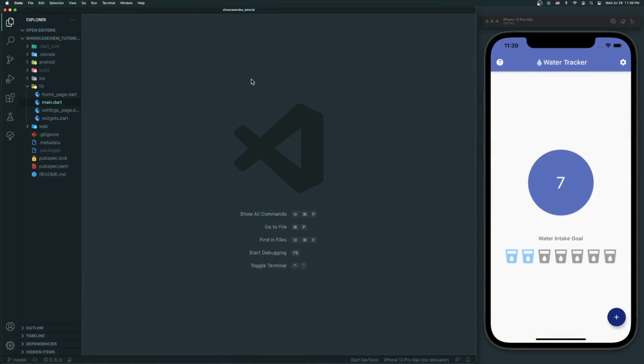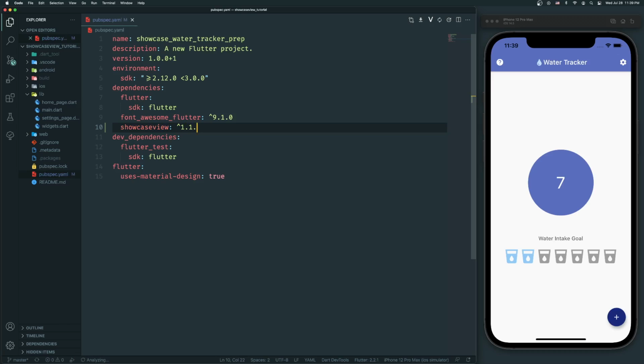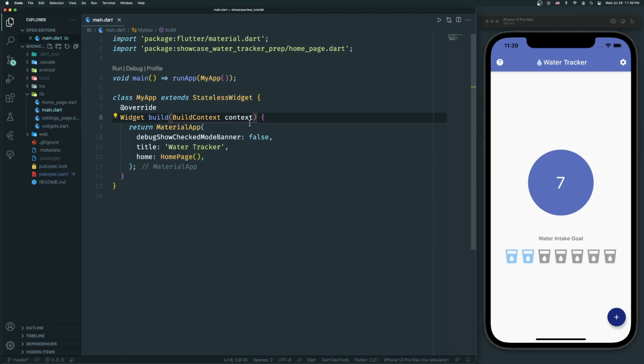So first, let's head over to pubspec.yaml and add the ShowCaseView package as a dependency. Let's add ShowCaseView, and we're going to be using version 1.1.0. And if you are watching this in the future, be mindful of any potential breaking changes. So let's save this and move on over to main.dart.